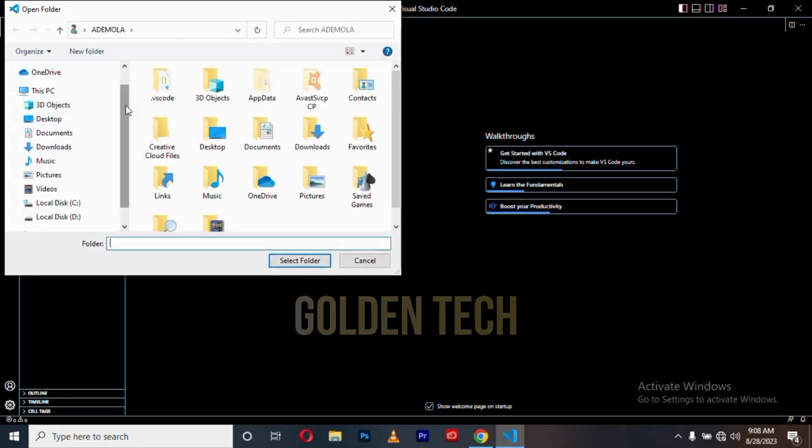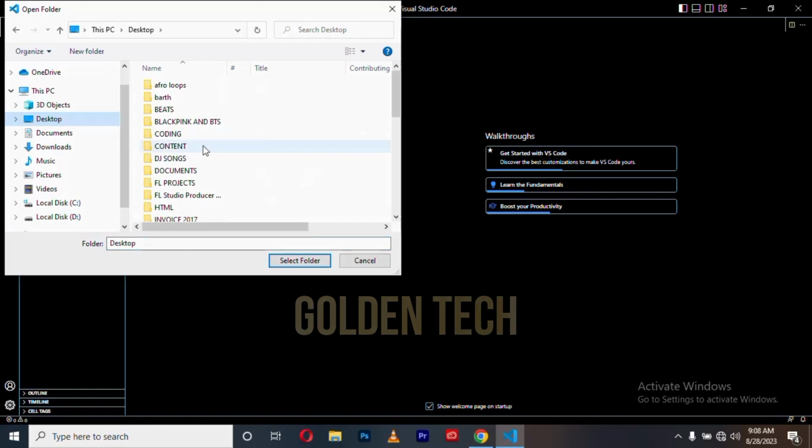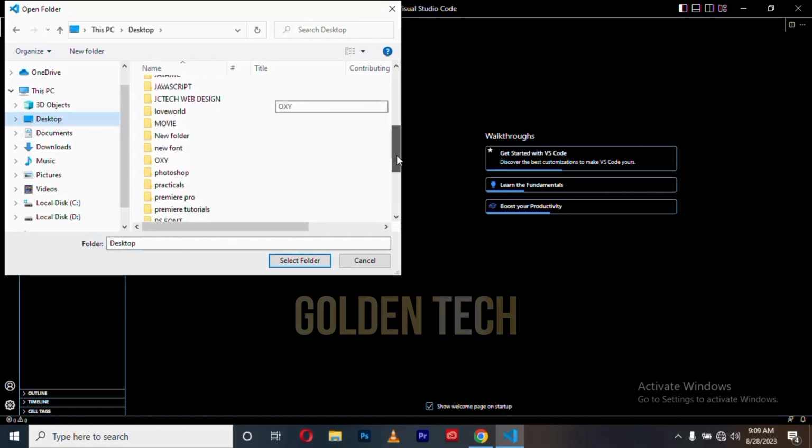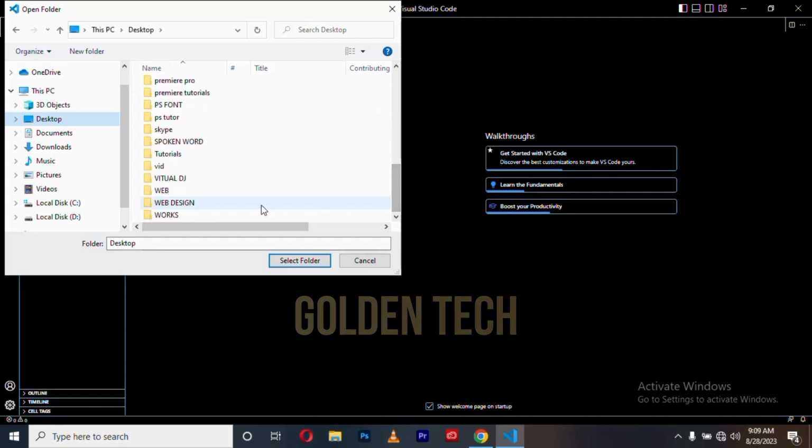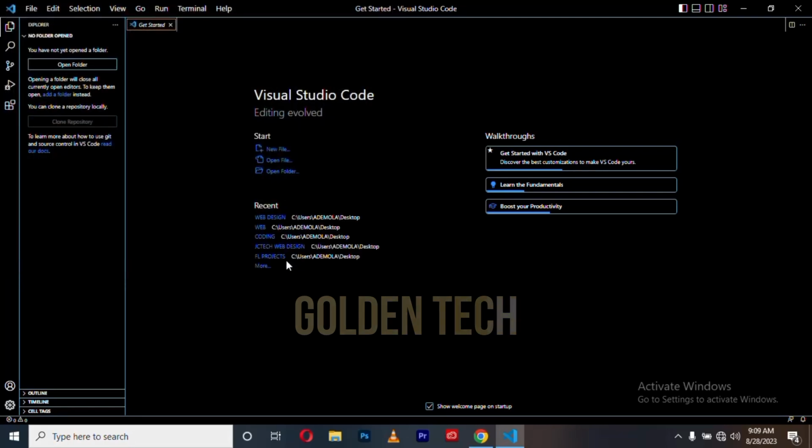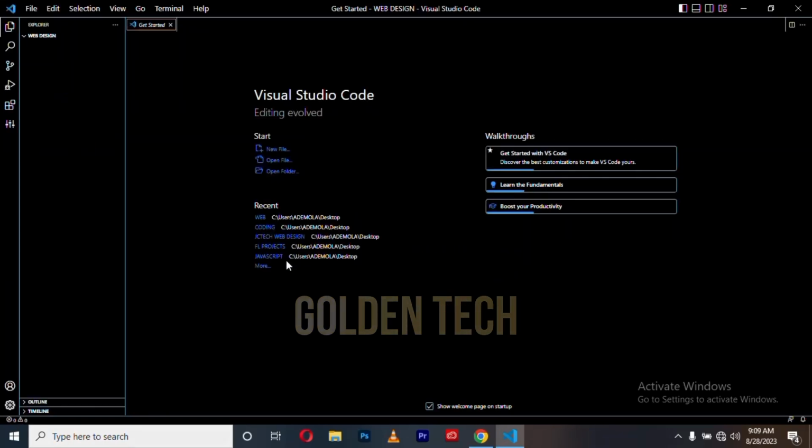Now don't forget that our folder was created on our desktop, so I'll just head over to desktop, and then I'll scroll down and look for it, web design. So you can see this is it, web design. So I'll just go ahead and select the folder, and then you can see our folder has been created. If you come over here, you'll see it here, this is it, web design. This is our folder right here.